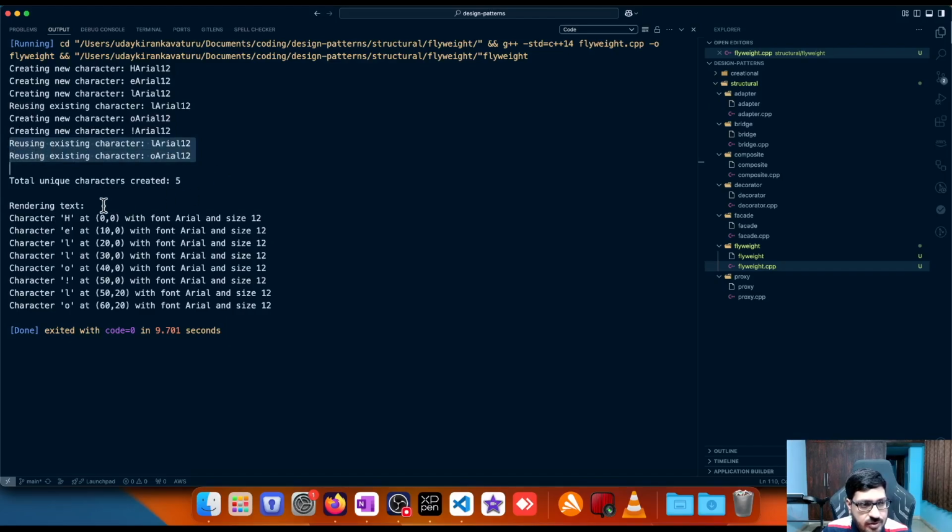After that, we can just render the text for different positions. You can see here character H is rendered at 0,0, E is rendered at 10,0, which is right next to H on the right side. And then we have L at 20,0, L at 30,0, O at 40,0. So we're just re-rendering them and not recreating them, right? And then we have L and O in the next line. This way we can make use of the flyweight pattern to efficiently manage memory, right? Once again, these are not clones, these are just reuse of the existing objects, right? So that is the whole idea behind the flyweight pattern.